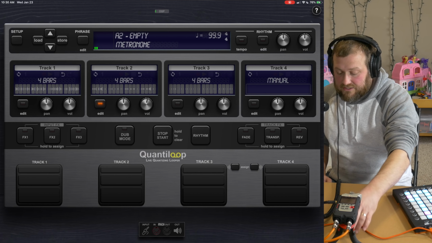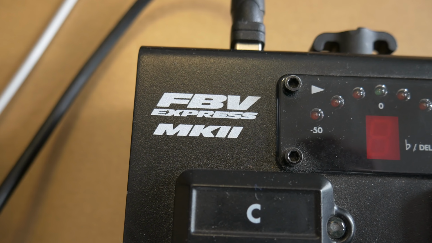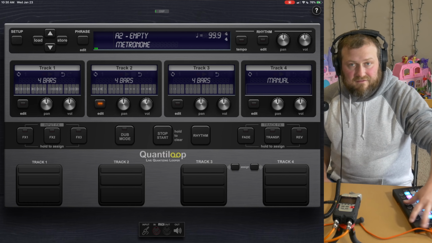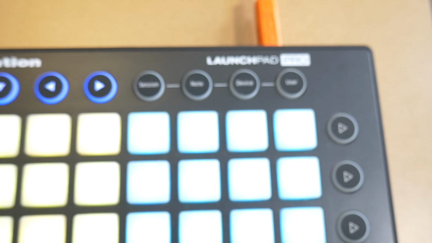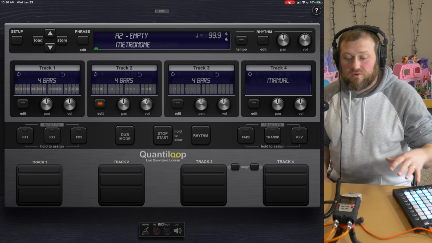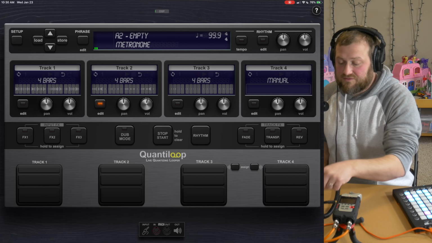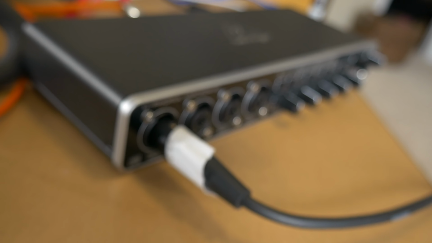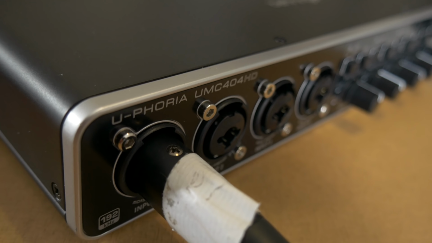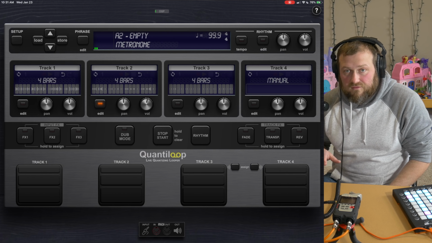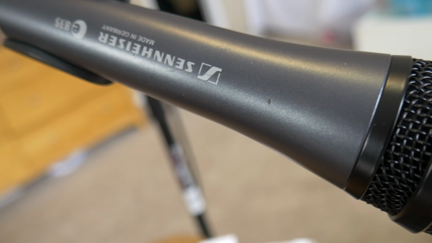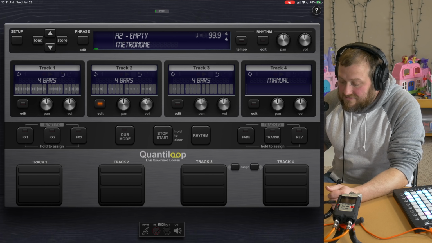I was controlling with my FBV MK2 foot controller. I also have my Novation Launchpad Pro mapped to it as well, and it's all hooked up to a USB hub. The interface I'm using is the Behringer UMC 404 HD with a Sennheiser microphone. Just some basic things to get started.